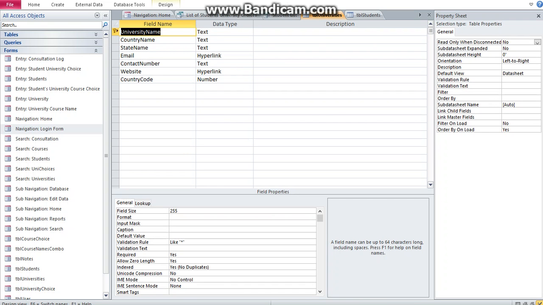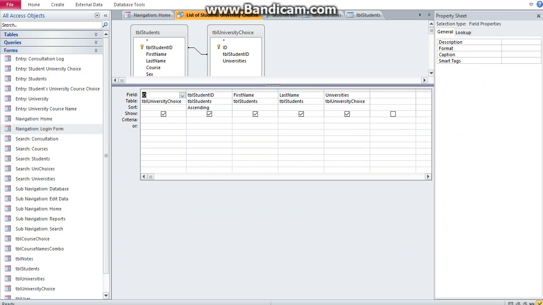Next technique I would like to showcase would be the use of basic queries. So one example of a basic query in my database would be the list of students' university choices, which just shows a direct list. It's sorted with the ID of students in ascending order.